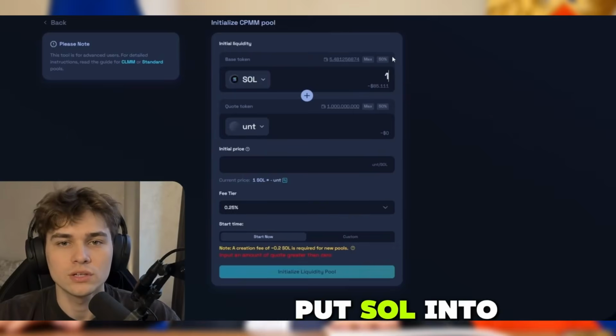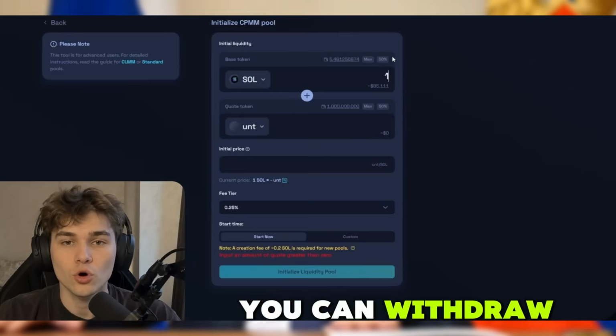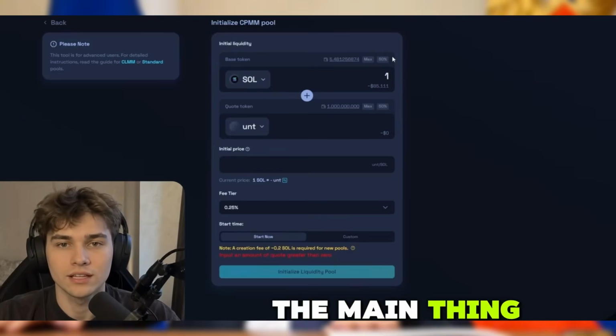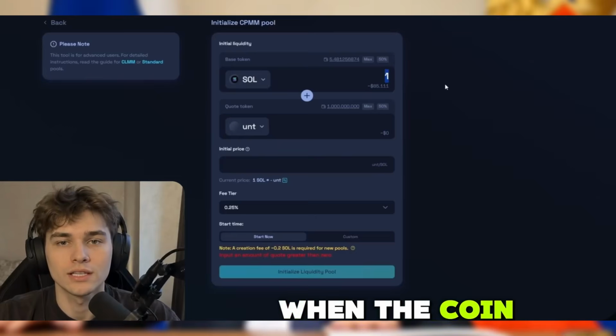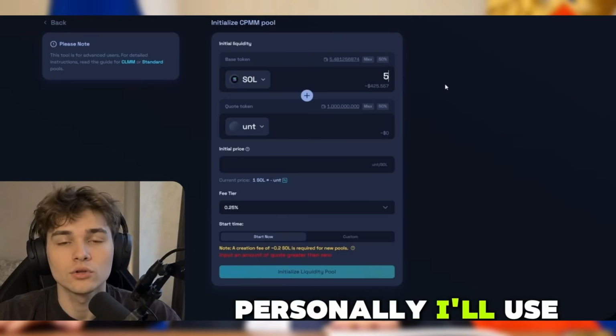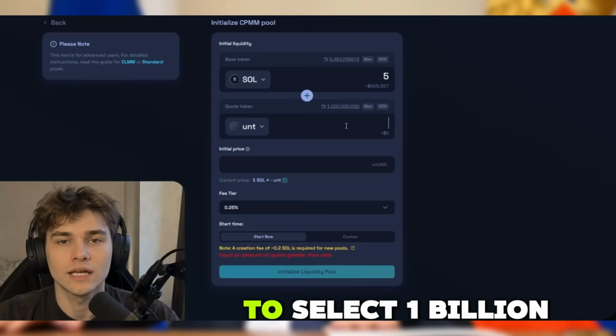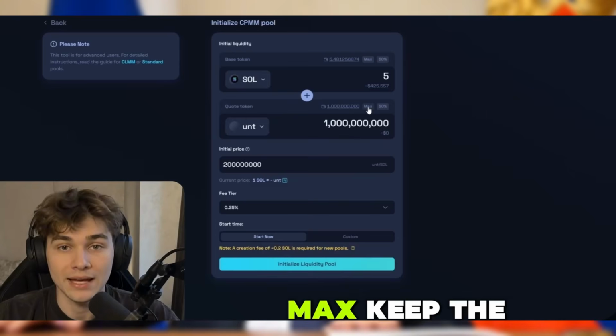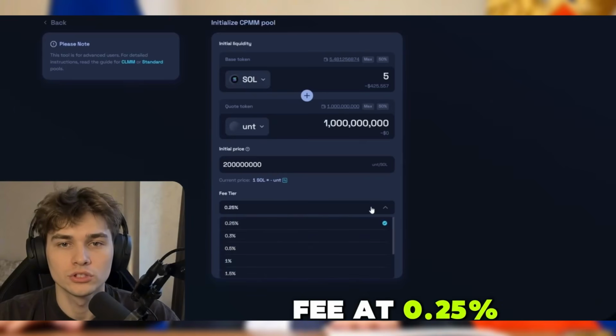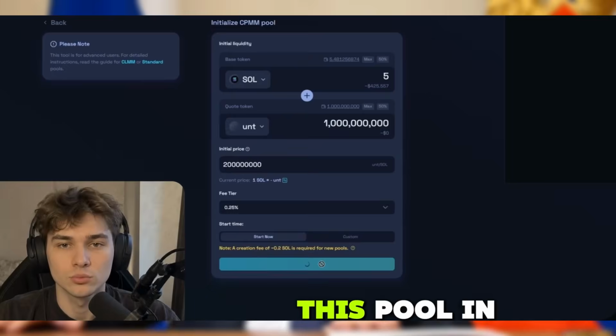Therefore, if you put Sol into the liquidity pool, you can withdraw it at any moment. The main thing is to pick the best moment when the coin is at its peak. Personally, I'll use an average amount and add 5 Sol. For our own tokens, we need to select 1 billion, so just collect max. Keep the fee at 0.25%, and let's create this pool.